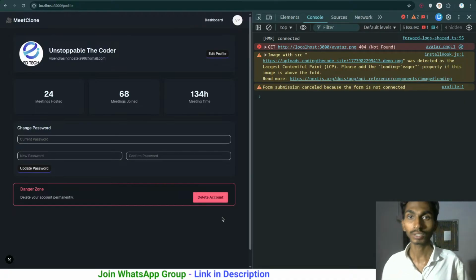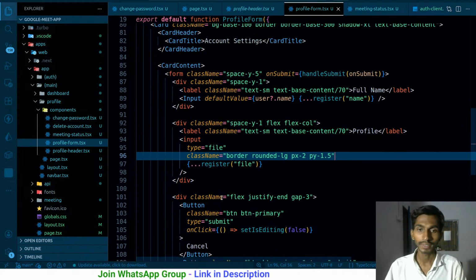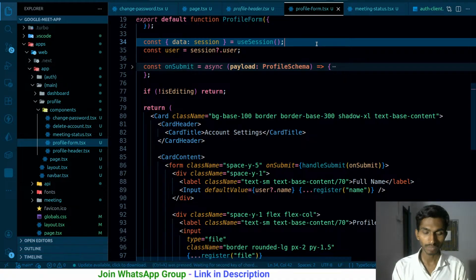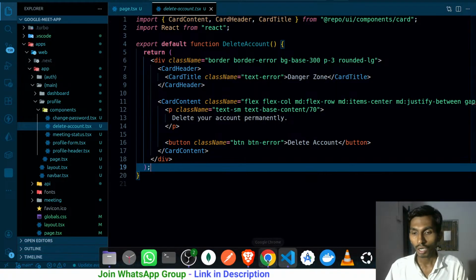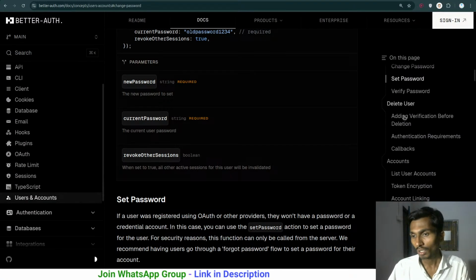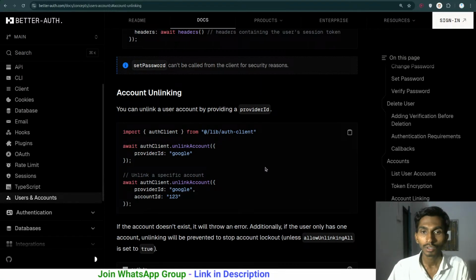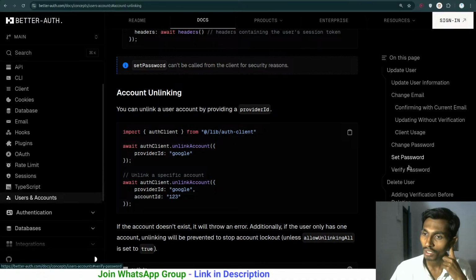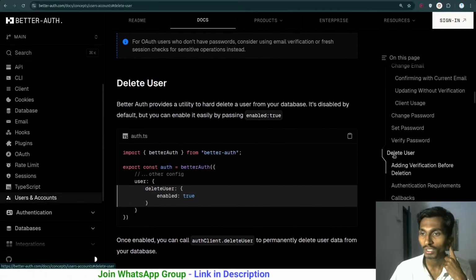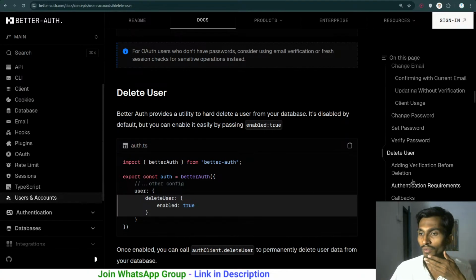How can we delete the account? Let's get it done on the go, so that later we can focus on something else. So far we have done these many things. Inside this profile I have page.tsx, and inside this I have everything. How are we going to be deleting the account? For this I need to go here, delete the account. There are many things actually. Account unlinking, I think. No, there is a difference between deleting and unlinking. Update user, change email, password, change client, set password, verify password, delete user. Delete user. So adding verification before deletion, authentication equals fallback accounts. Adding verification before deletion. Delete user.